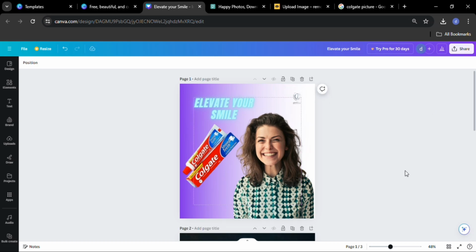So you can go over and download your ad, and there you go. That's an ad for Colgate.